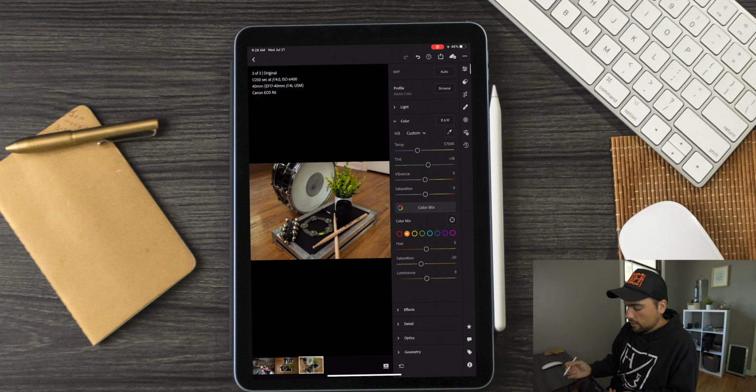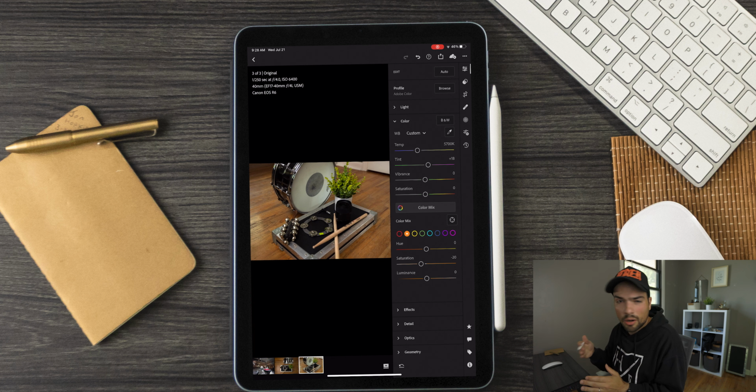And then with Lightroom Mobile, what you can do is, if you want to look at the original photo, you just hold your finger or your stylus down on the photo and it'll show you the before and after to kind of show you what direction you're going in, and if you like the direction, then keep going in that direction. If you don't, then you can kind of dial it back and figure out what went wrong.